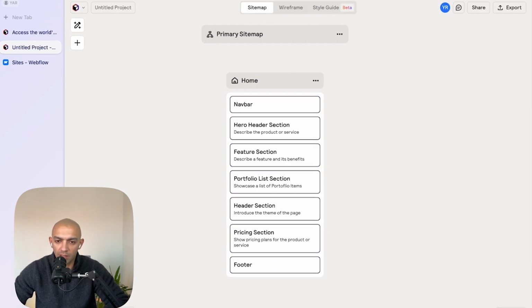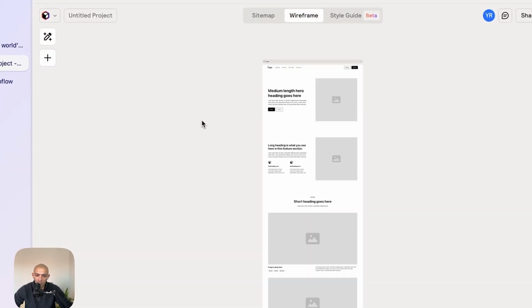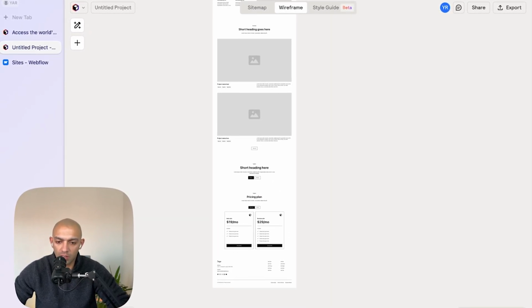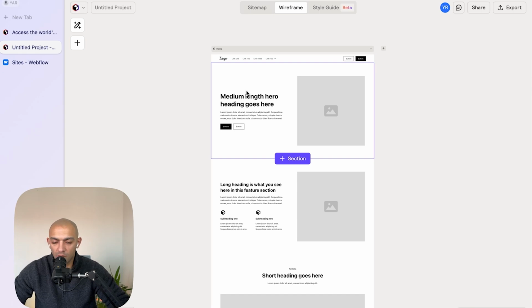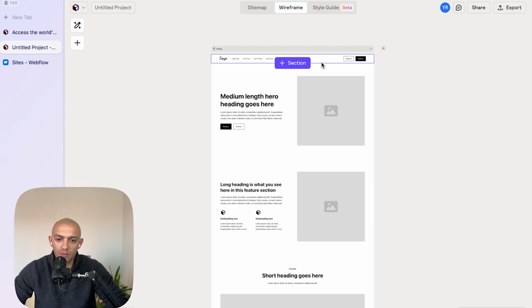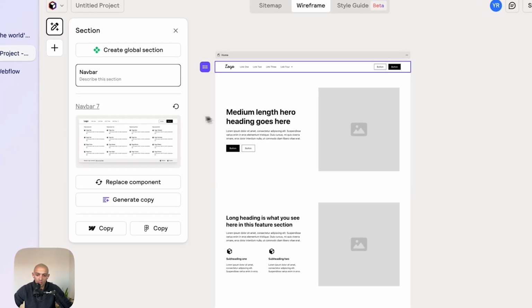Now that I have this done, I can go to wireframes. As you can see, it puts together these sections from the library automatically. I don't know if this is random or it does it based on preferences, but here I can go and change the ones that I don't want.